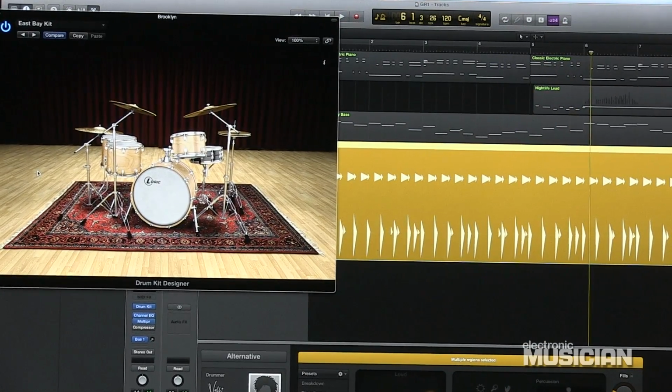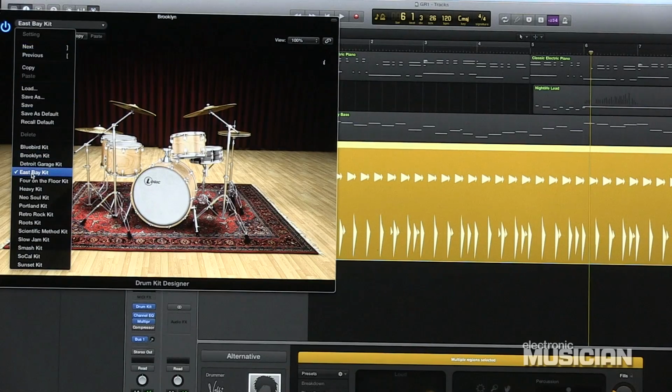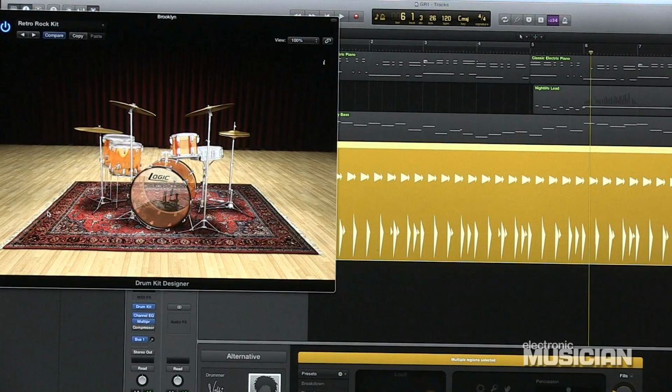So quite a different sound. Again, as you're developing your song, you might decide that you want something that's bigger and livelier, or something that's tighter and has less of that ring, shell ring. And you've got, how many kits do you have here? You've got quite a few kits to choose from here. Slow Jam, Smash, SoCal, Sunset, and so forth. And you can load them in real time and listen to them.